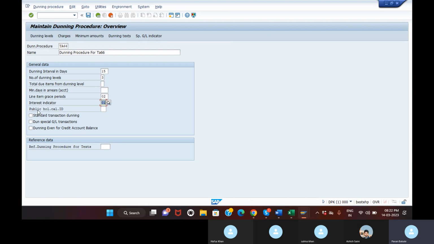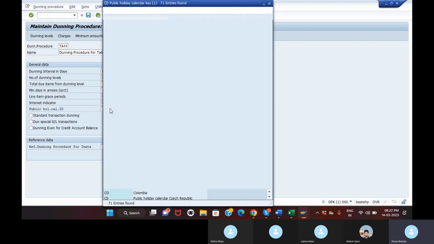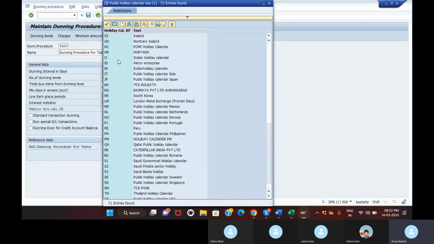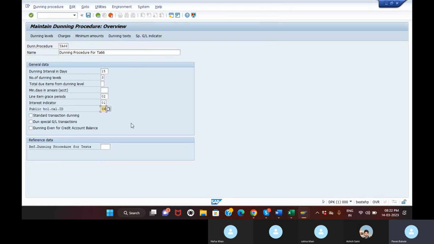Then after that, the public holiday ID you can take; this is not mandatory. It means on holidays the letter won't go. You can go and check here. In India we have a holiday calendar, the Indian holiday calendar is already there, you can take it, otherwise you can remove it. The system will take it by default automatically. Then after that, tick this 3. Tick the standard action dunning procedure, tick this 3, and the reference dunning procedure takes the same as company code TA66.